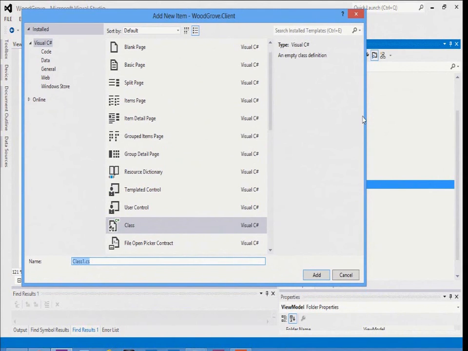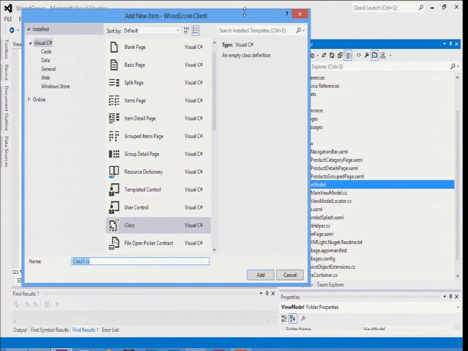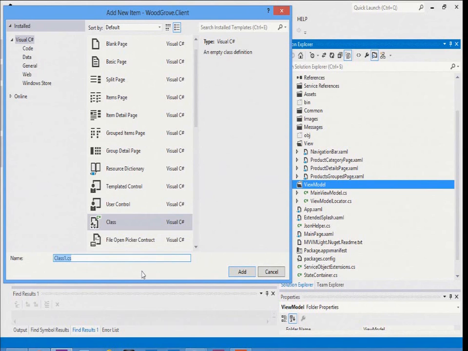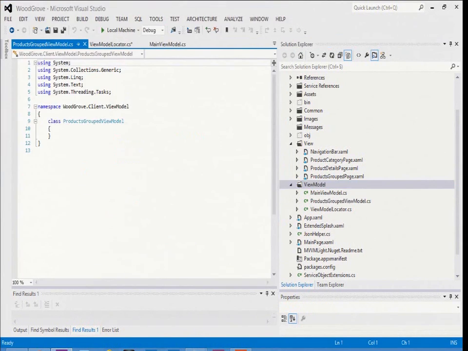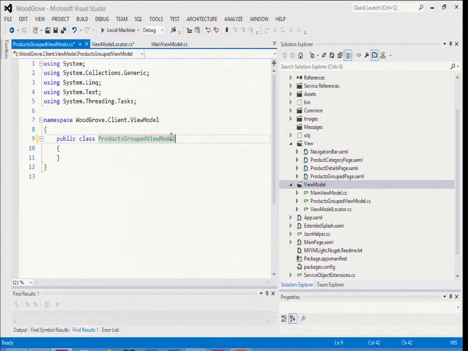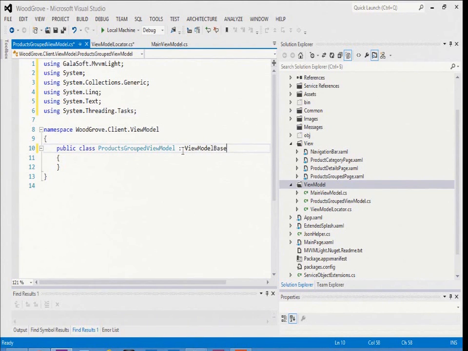That's a simple class. I'm going to make sure I get the naming right. Products grouped viewModel apparently. And it of course needs to implement viewModel base.